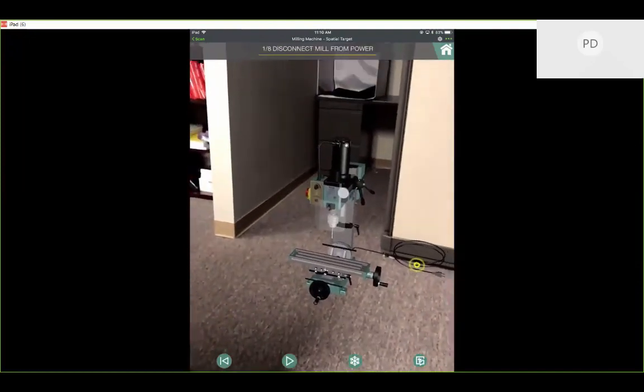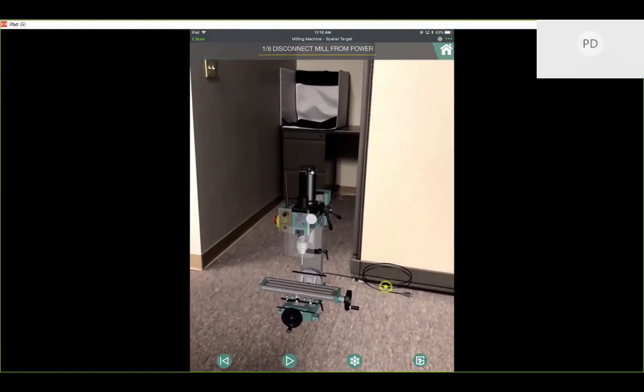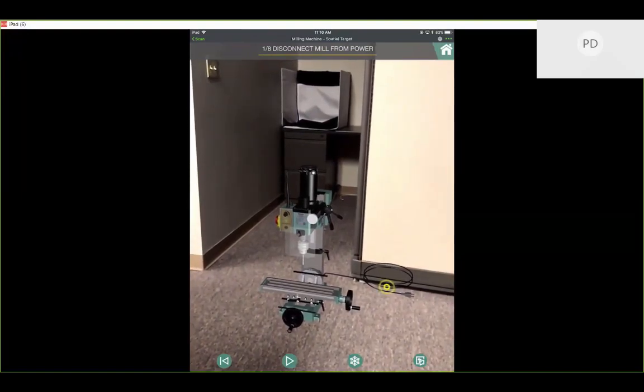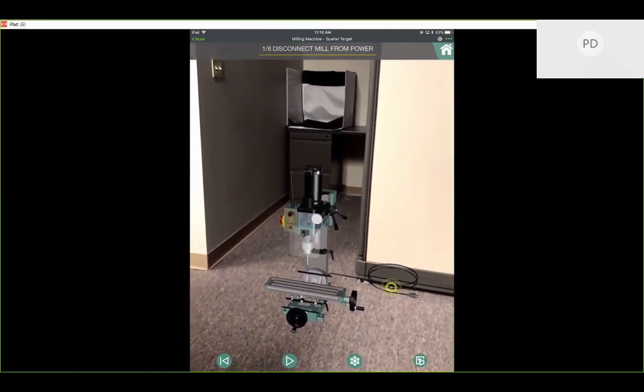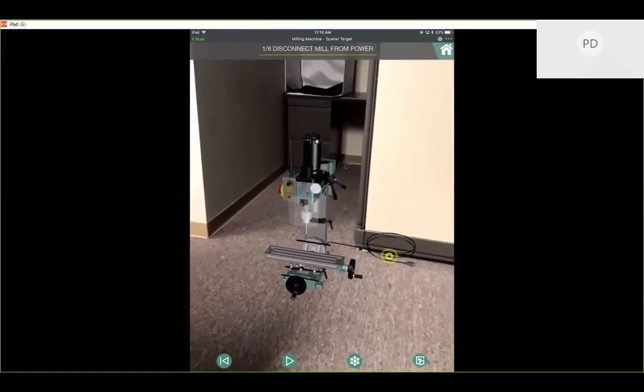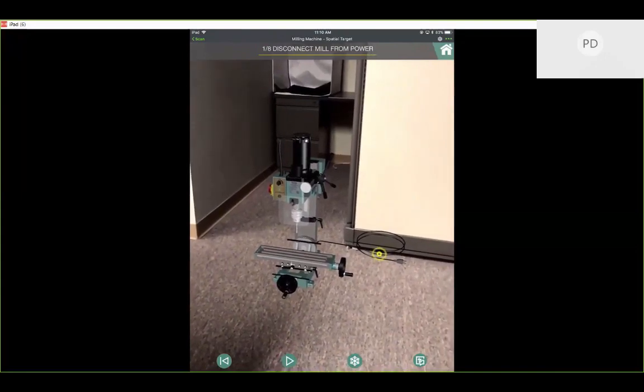By going ahead and pressing play, we can start to see 2 different main things. The first is a list of instructions written out at the top, telling us to disconnect the mill from power. And we also have a model down here showing us exactly where we're going to go about doing that.